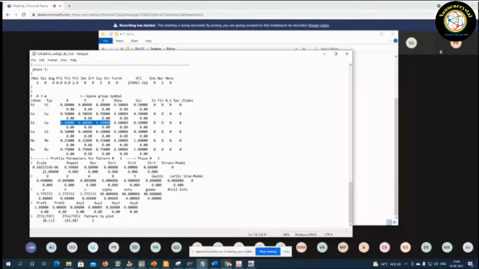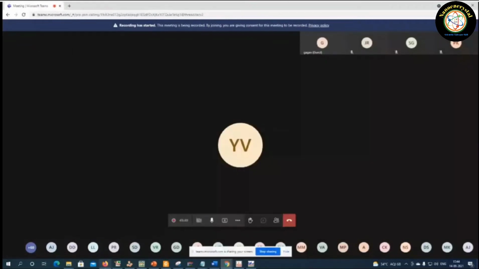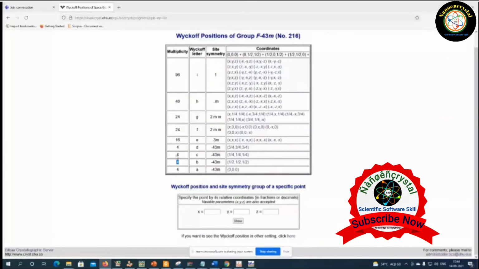As you can see here, this one has a multiplicity of 4. That means if you take the proportion, it is 1:1:1. FullProf has different options: either you can keep 4 as the occupancy, or you can divide by this maximum number and keep 1:1 for all the sites.